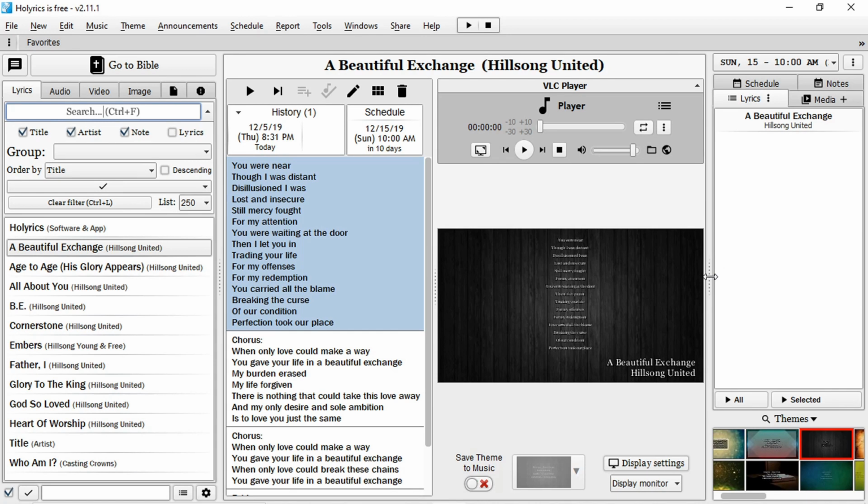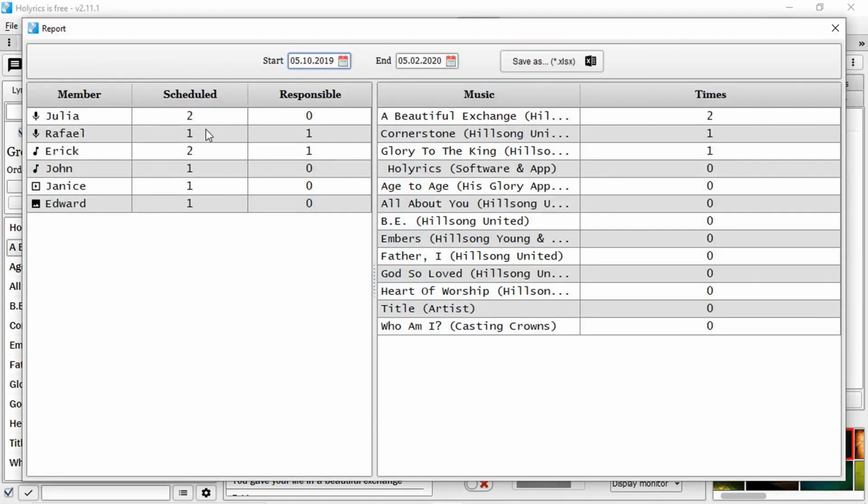By assigning members to different services and their roles, you can also come into the report and see the report of your schedule, which will show you how many times each member of your church was scheduled and was responsible for each service. On the right here, you'll also be able to see how many times each song is scheduled to be played in this period of time right here.